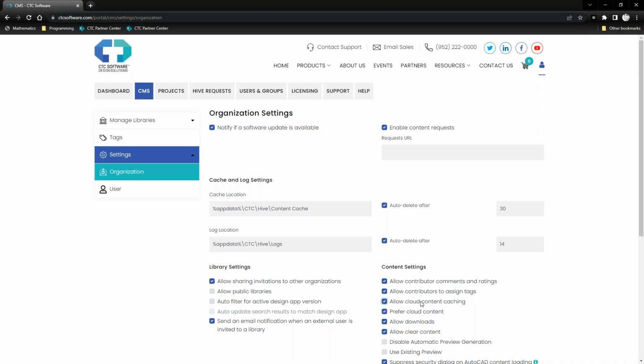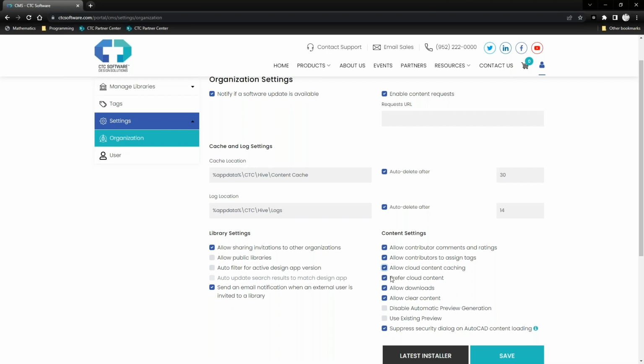I like to have this turned on, and I also like to use the sub option here of preferring cloud content. So when a user grabs a piece of content, it tries to go to the cloud location first if it's available, and if it can't find it because maybe it's in a library that doesn't cloud cache, then it'll go to the local path on your local network, wherever that happens to be.